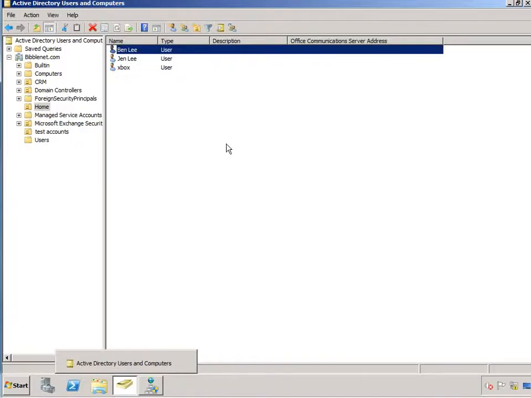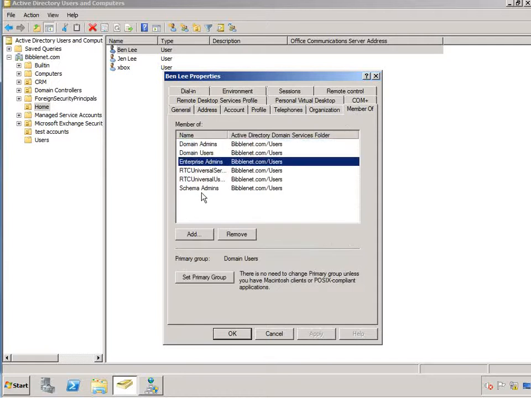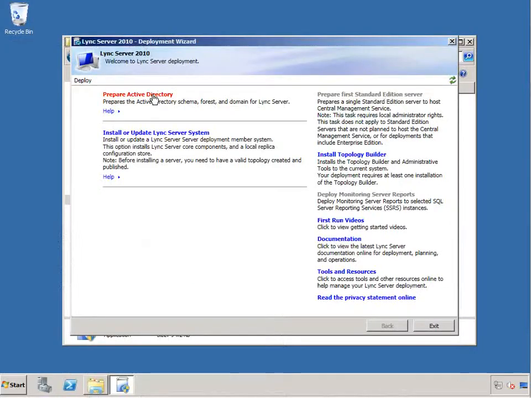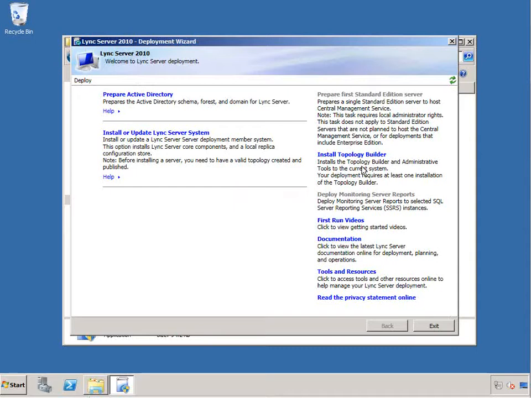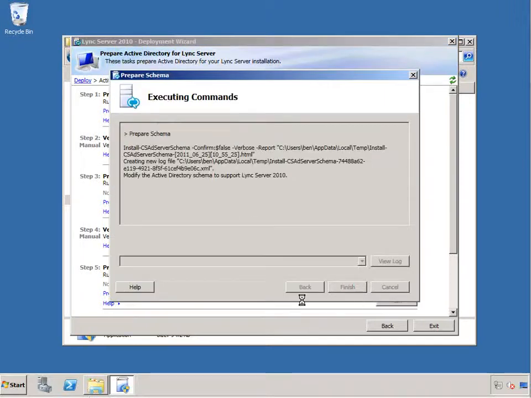The other thing I've done is my user account in here is a member of domain admins, enterprise admins, and schema admins, which should let me extend the Active Directory schema. So we're going to run setup. It's tried to figure out what components it's already detected. Prepare AD, we go in here and it's telling us that we need to first of all prepare the schema. So we're going to run this wizard. Click Next, and it should go through and do that for us.